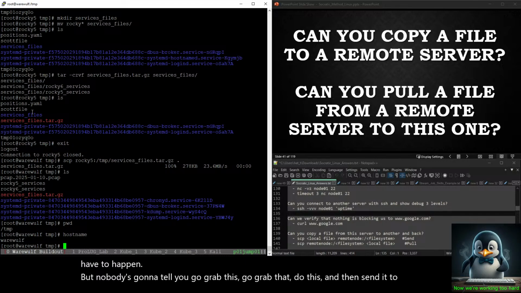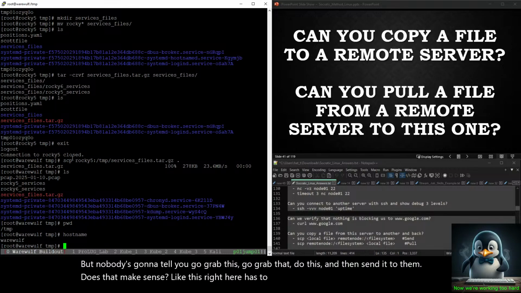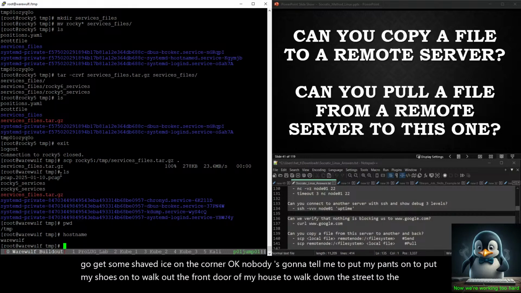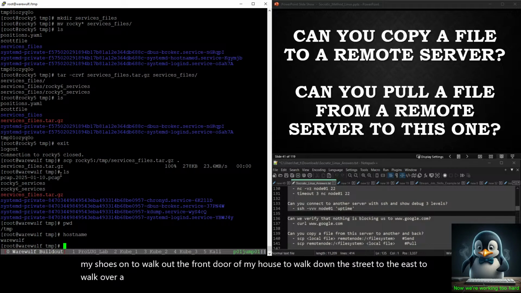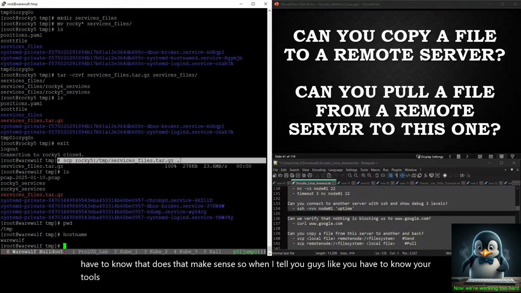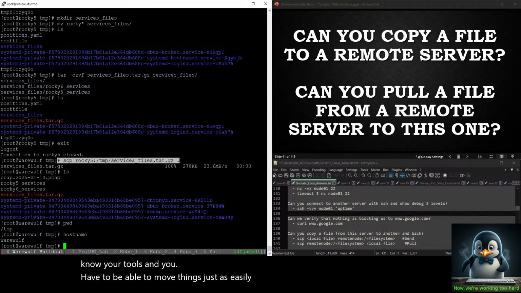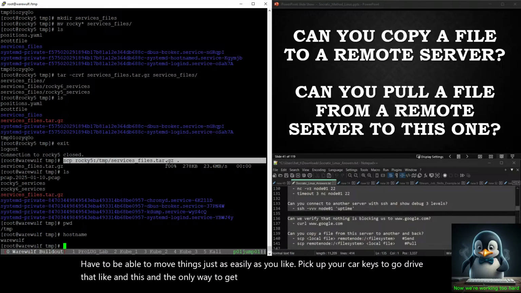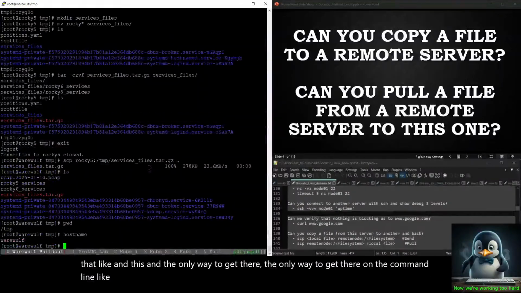Does that make sense? Like, Scott, you want to go get some shaved ice on the corner? Okay, nobody's going to tell me to put my pants on, to put my shoes on, to walk out the front door of my house, to walk down the street to the east, to walk over a block, staying on the sidewalk so I don't get run over. Nobody's going to tell me that. I have to know that. Does that make sense? So when I tell you guys you have to know your tools and be able to move things just as easily as you pick up your car keys to go drive, the only way to get there on the command line like this is to sit around and do it. At least for me.